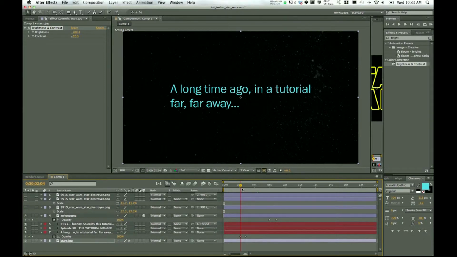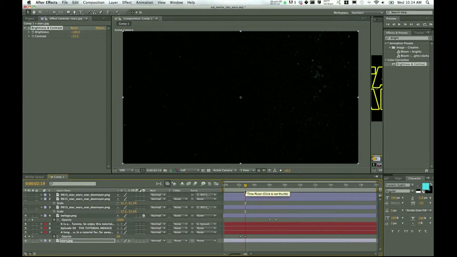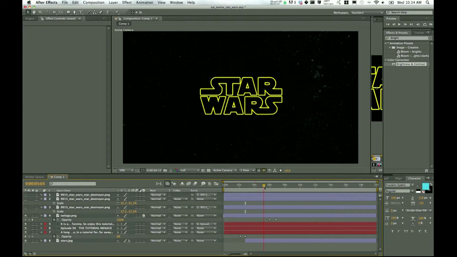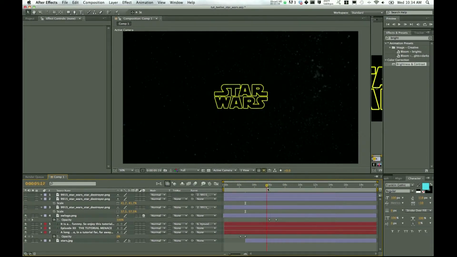So let's hold Shift and move up to this keyframe where it's done fading out. Then hit Command Shift D or Control Shift D, depending on what program or what type of computer you're using. And then it'll fade in like that. Okay, so let's go to the beginning of that fade out of the Star Wars logo.